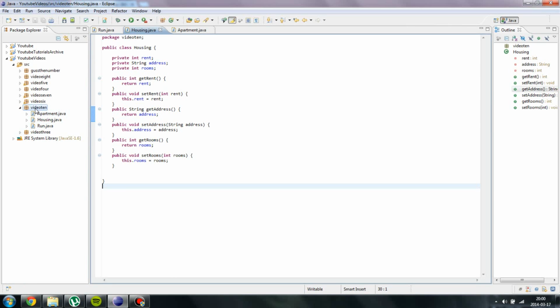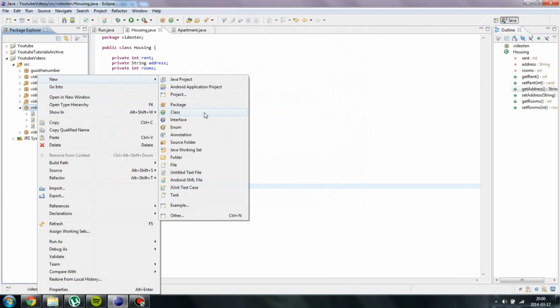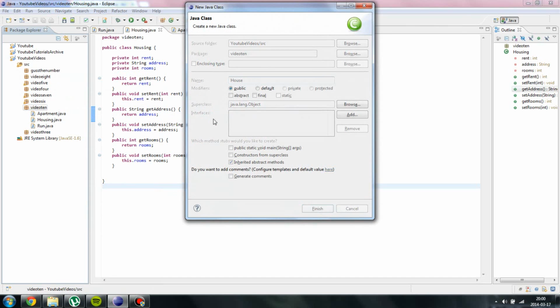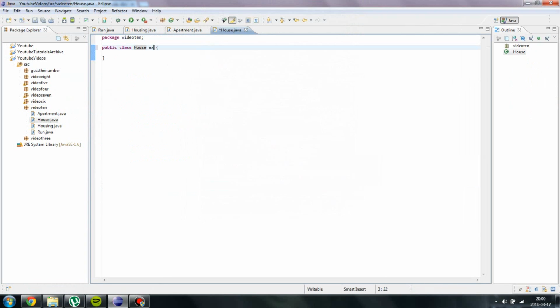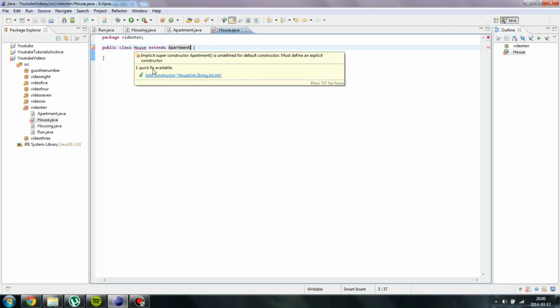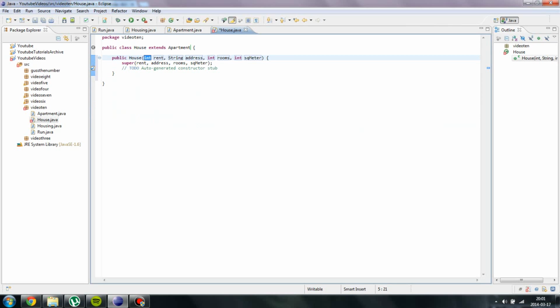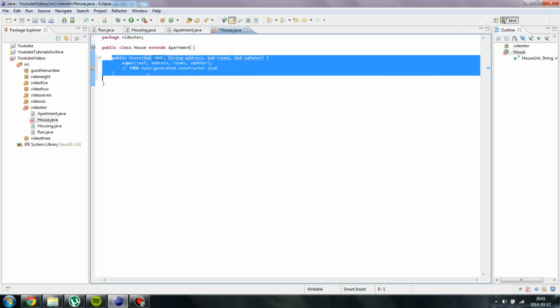And inheritance is not just limited to one class. I could, for example, create a new class, and let's call it the house. And I can actually make this extend the housing class. Or I could make it extend the apartment class. And that would actually require us to create a constructor like this that is similar to this one. And I'm going to talk more about that in part 3 about classes, which is probably going to be the last video about classes. So we're going to talk more about this in the third video.